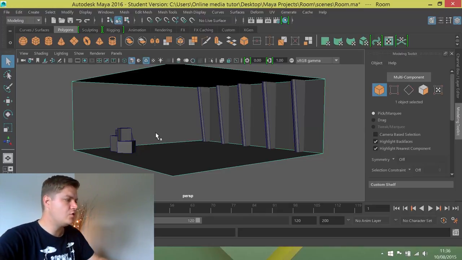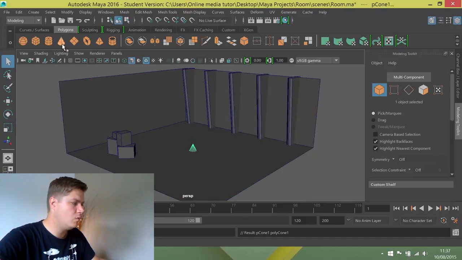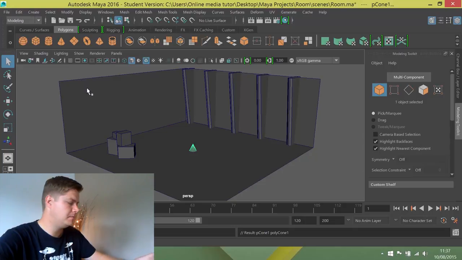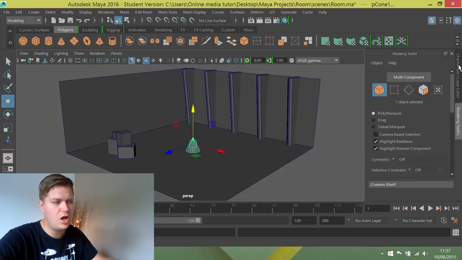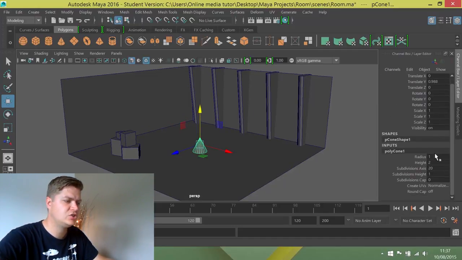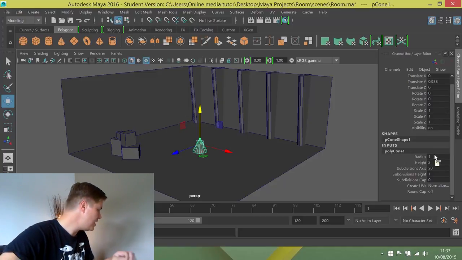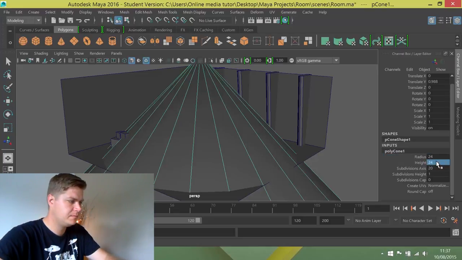So what we're going to do is create a new cone. So I'm just going to click once on the cone box there. I'm just going to drag it out of the ground, like so. And then I'm going to go into the channel box, and hopefully you should be able to see you've got an option for the channel box down this side of your screen here. So I'm going to click on that, and I want to change a few settings. So I want the radius to be 2, the height to be 4.